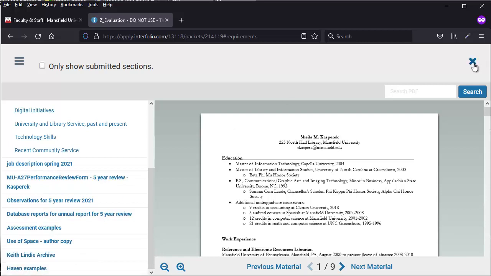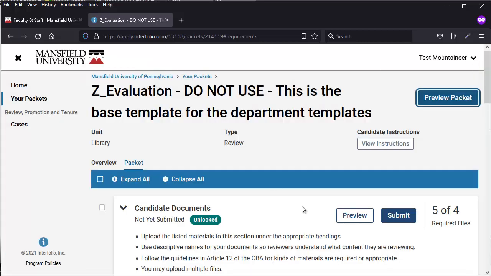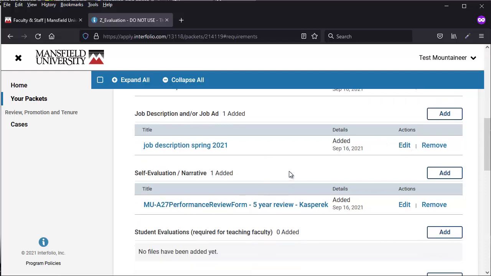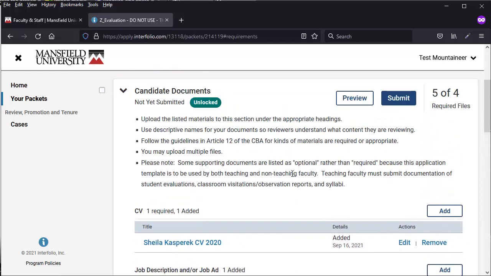So I'm going to go ahead and close my packet preview. And if I wanted to change any of the names of things, I could click on edit here. Of course, there's the option to remove or change files, that kind of stuff. If you're wondering what kind of files you can upload, you can watch either the dossier video that I've made, or you can look at the Interfolio handout, which is linked on the training page, and that will tell you what types of files to use.